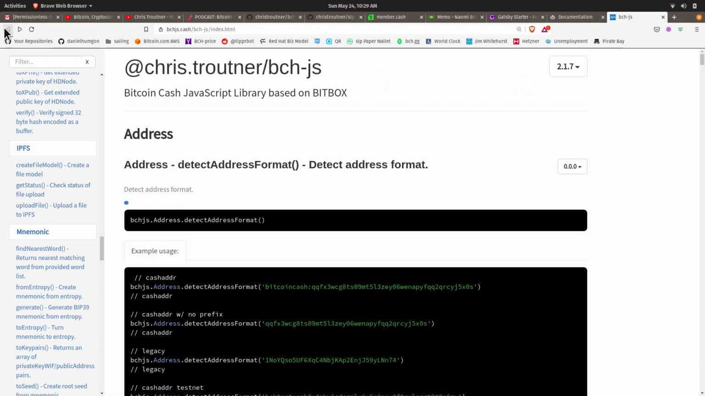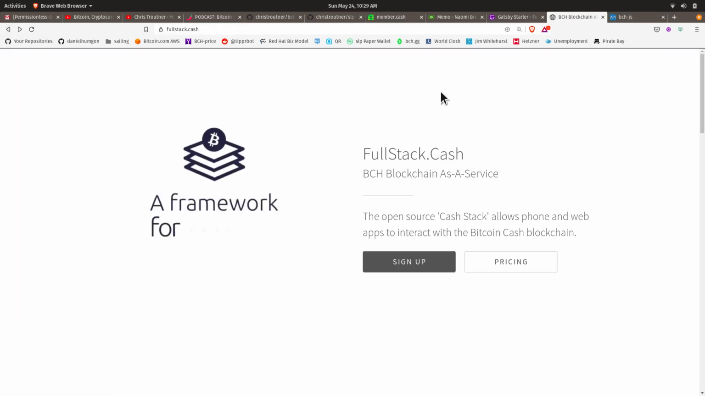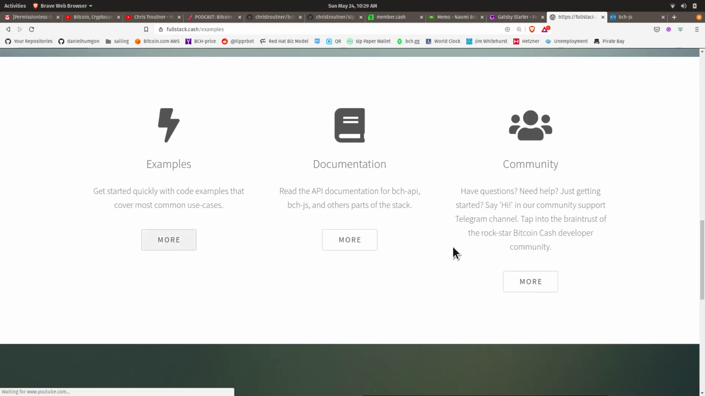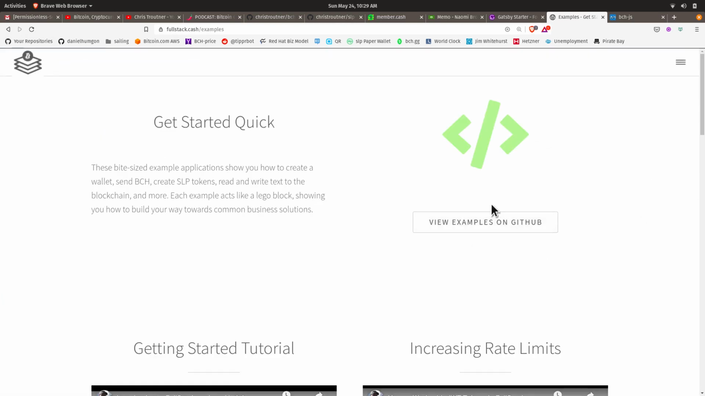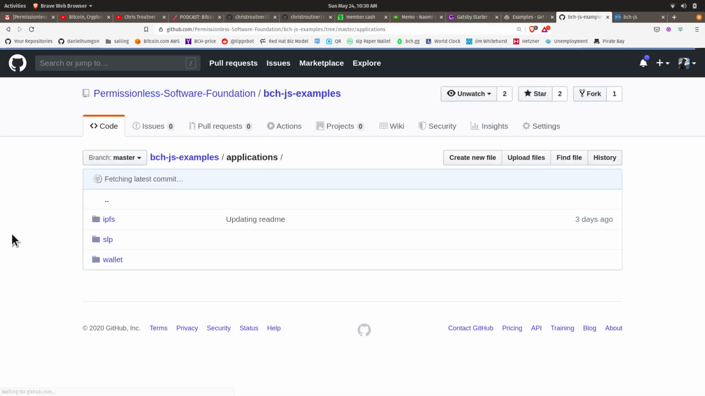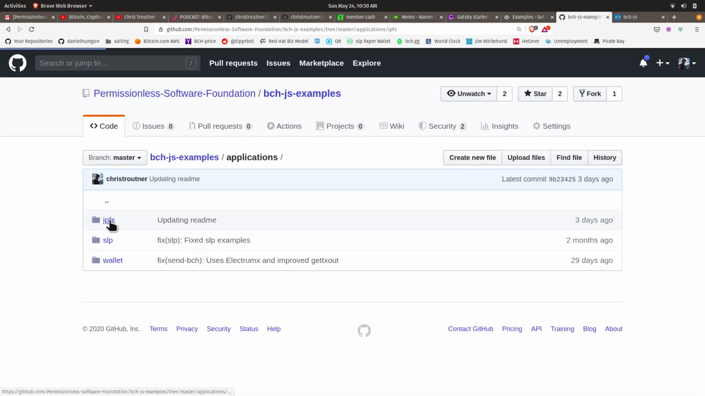And that's not all. If you go to, again, the fullstack.cash homepage and go to the examples, there's a link to this examples repository on GitHub. And if you go to applications, there's a new IPFS folder.